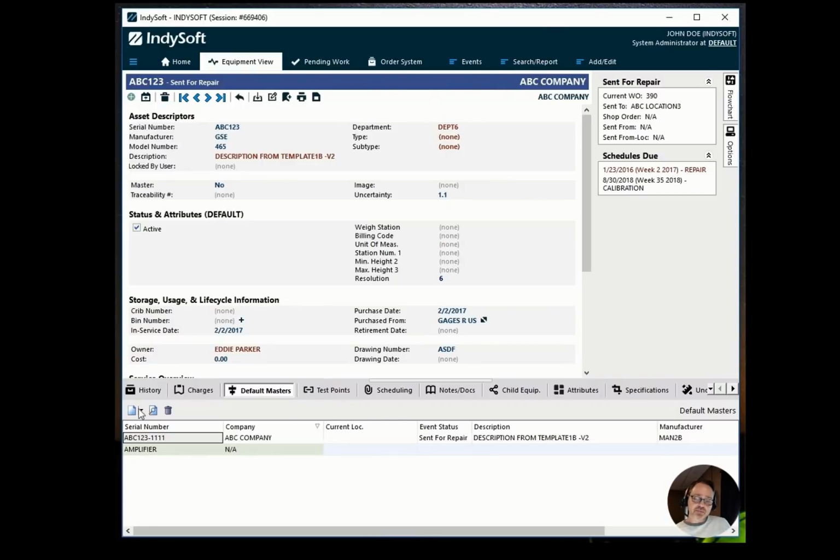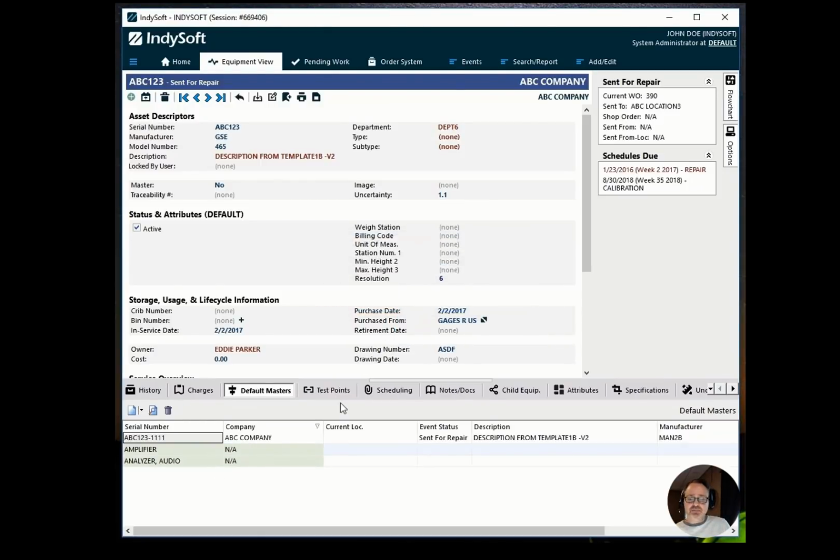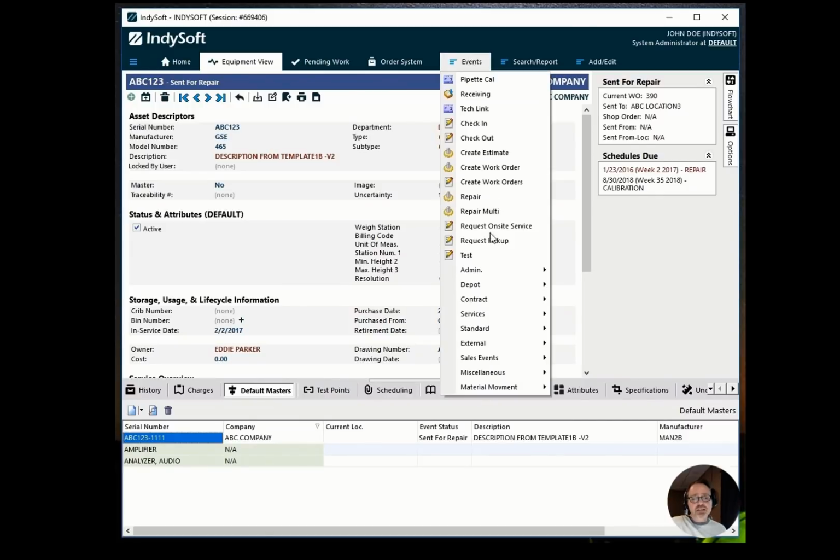So let's say we need to have an amplifier and maybe also an audio analyzer. Obviously you can see those master type requirements are going to be shown in green to distinguish them from just regular assets on the default masters. So when you run the event, let me start up a calibration event.